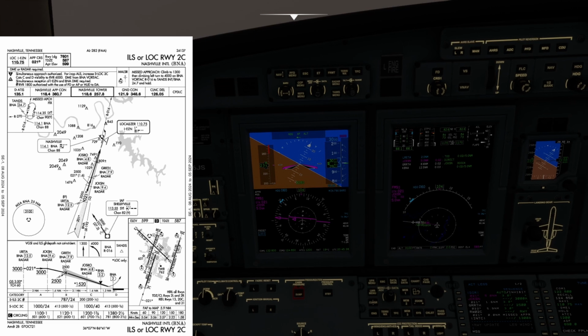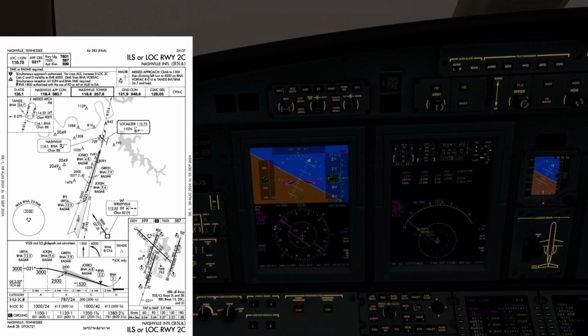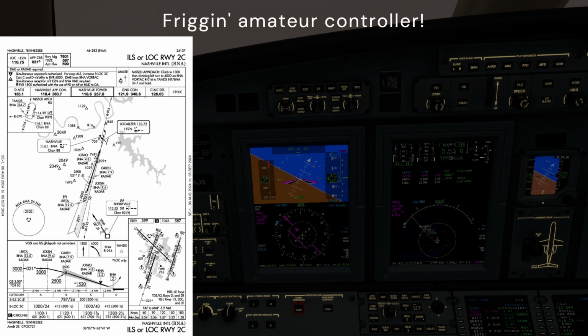As I said, there's the course coming around, so we're going to come back through it and intercept from the east side of the course. Like I said, I just brought us in a little bit too close to the final approach course. Poor vector by me. Not a big deal, just the way it goes.